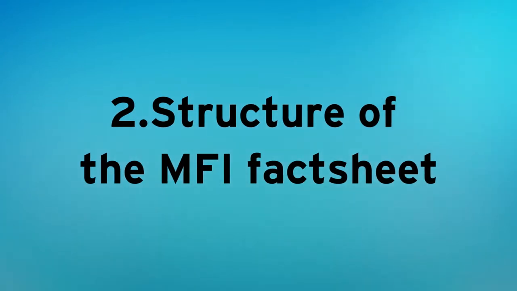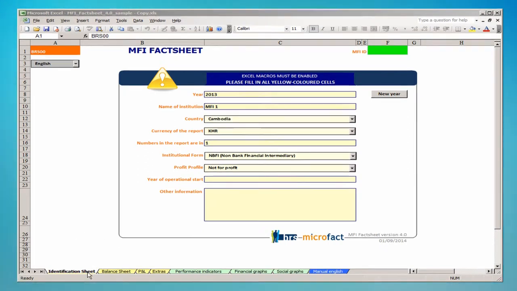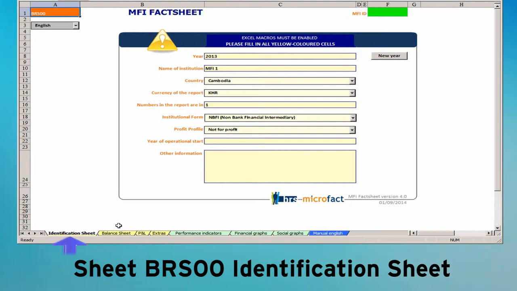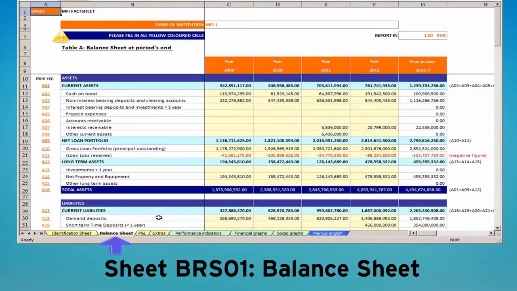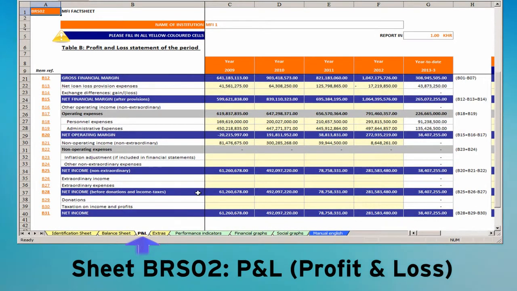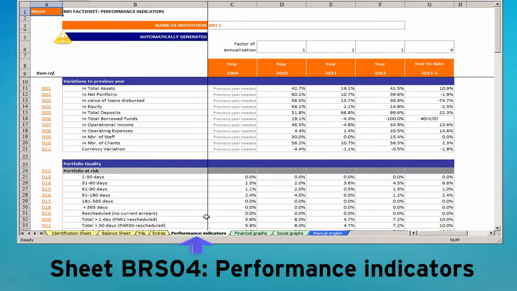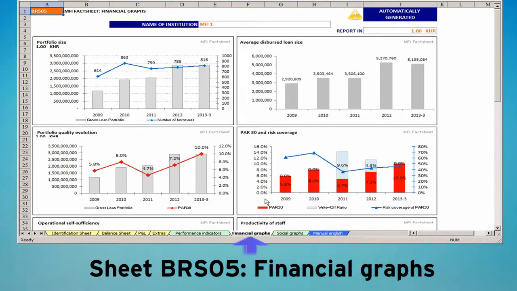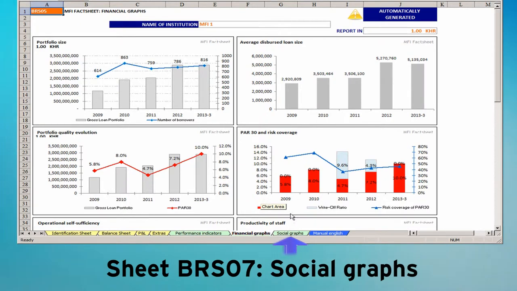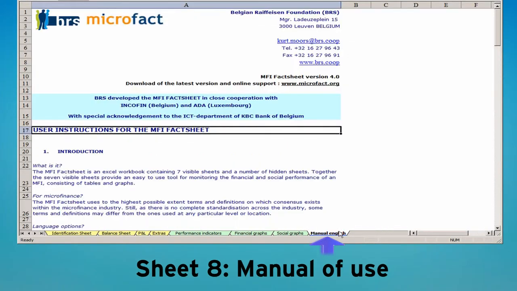Section 2. Structure of the MFI Factsheet. The order of the 8 visible sheets in the Factsheet is as follows. Sheet BRS00, Identification Sheet. Sheet BRS01, Balance Sheet. Sheet BRS02, Profit and Loss. Sheet BRS03, Extras, Extra Data. Sheet BRS04, Performance Indicators. Sheet BRS05, Financial Graphs. Sheet BRS07, Social Graphs. Sheet 8, Manual of Use.